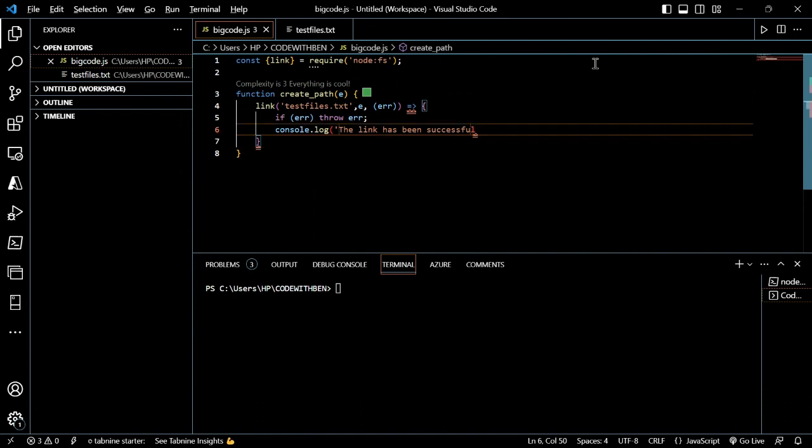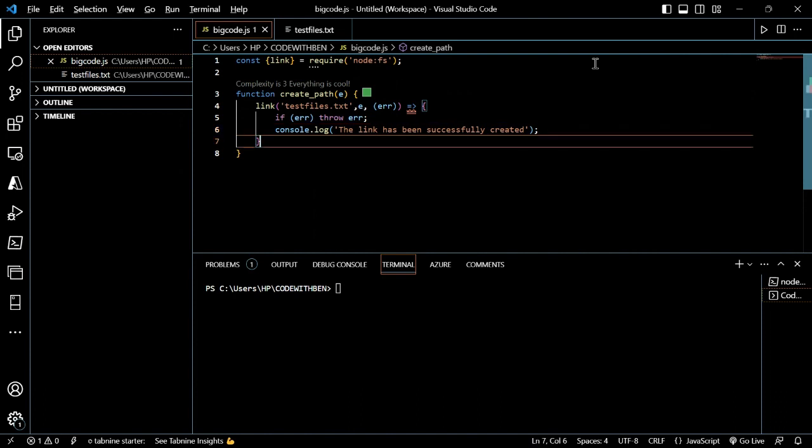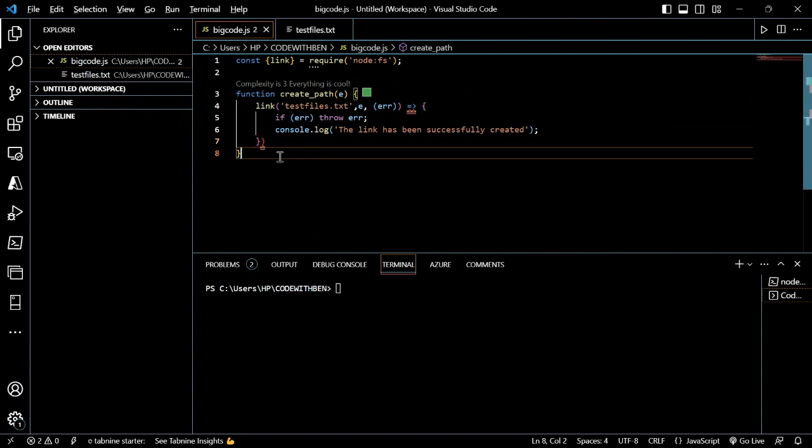Successful. Successfully created. Let's say successfully created. So when we are done here, let's close this. I think there is one more bracket we need to close. This one is this. We need to close this one. So let's close it like this.